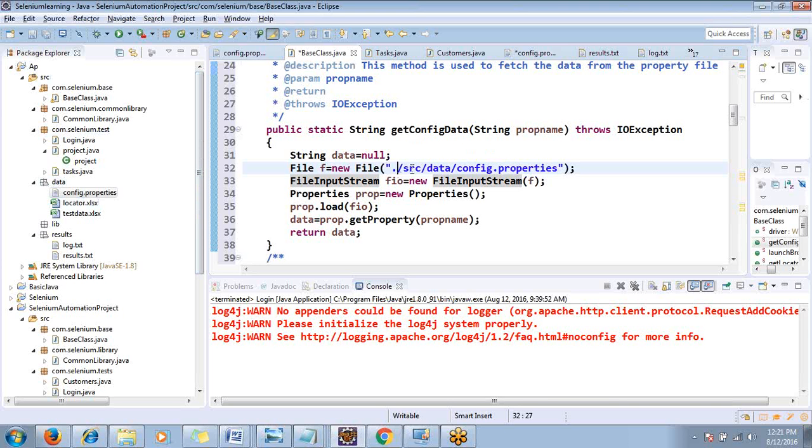File f is equal to, I'm passing this file to File f, and next this file to file input stream. FileInputStream fis is equal to new FileInputStream of f. Properties prop is equal to new Properties, prop dot load of fis. I'm loading this file input stream into properties. Data is equal to prop dot getProperty of prop name. I'm passing this into this, so it will get the data and store into the data. We will return the data.